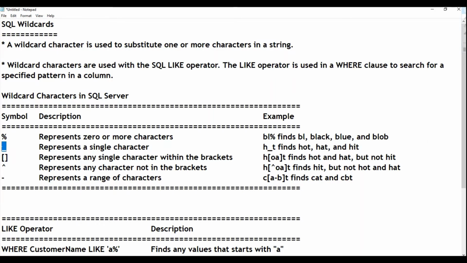Now, the second symbol is underscore. It represents a single character. For now, you just have to remember it represents a single character. I'll show you how it works in the practical session. So now let's say I add an underscore symbol, it will find a single character. Let's say if I add underscore between H and T, it will find hot, hat, and hit.